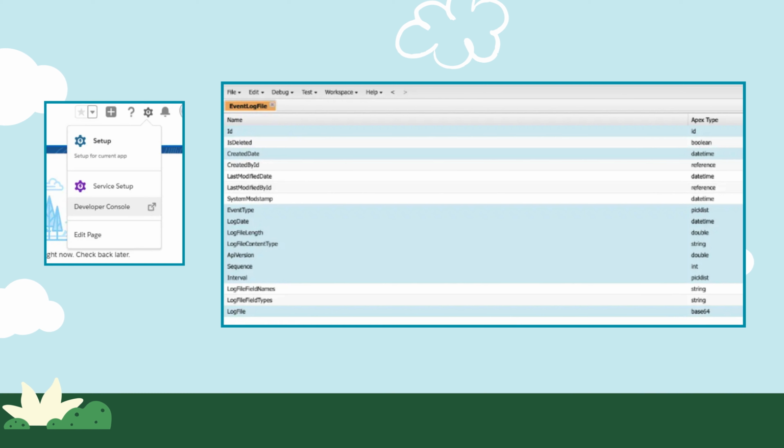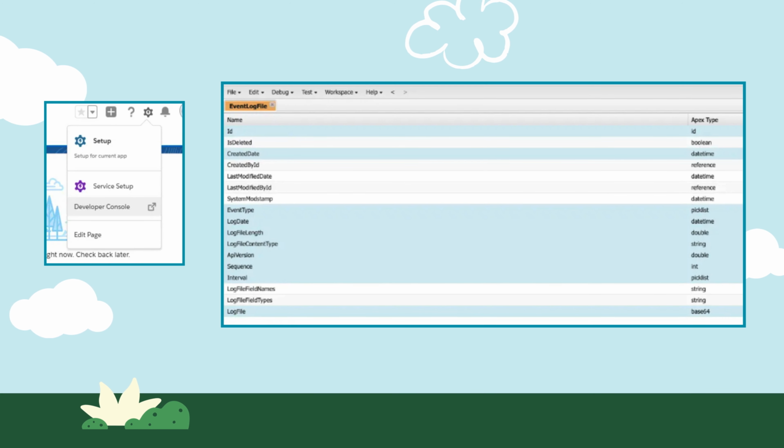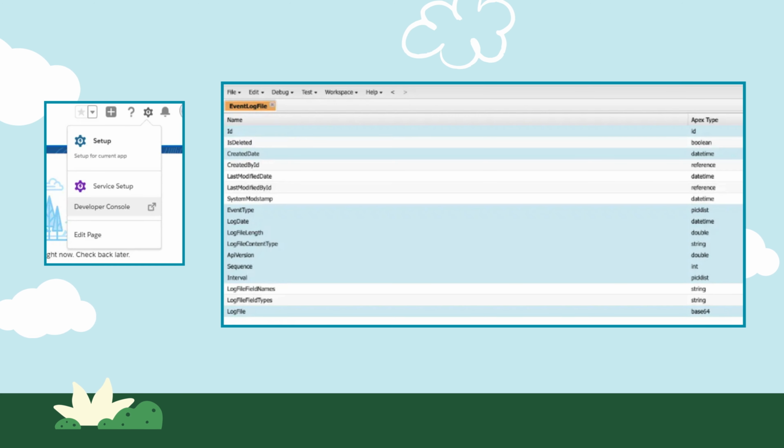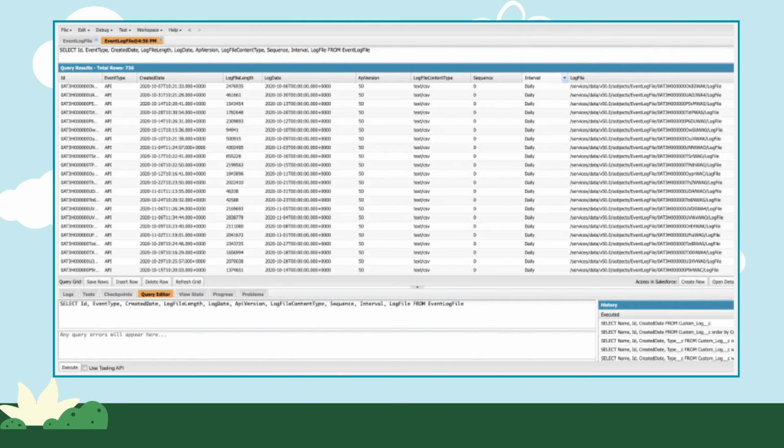At first, click the Settings icon. Then click Developer Console. Click File and Open. Under Entity Types, select Objects. In the filter the repository field, type EventLogFile. After that, select EventLogFile under Entities. Then click Open. Next, select the fields for your query and click the Query button. Finally, click the Execute button to complete the query.